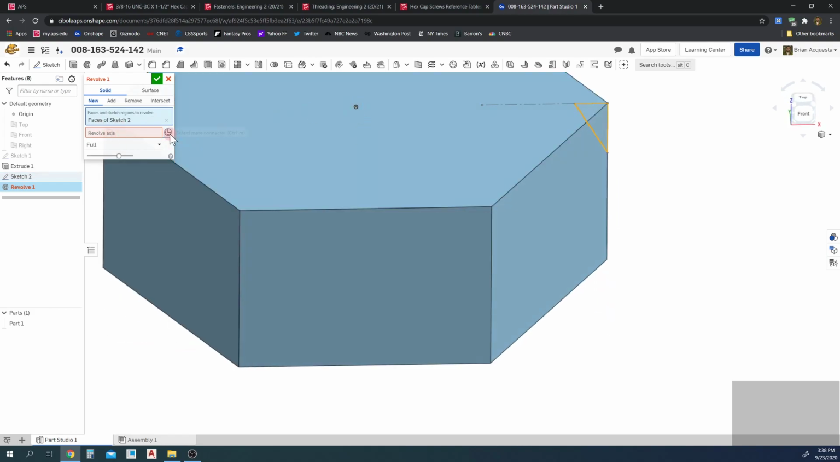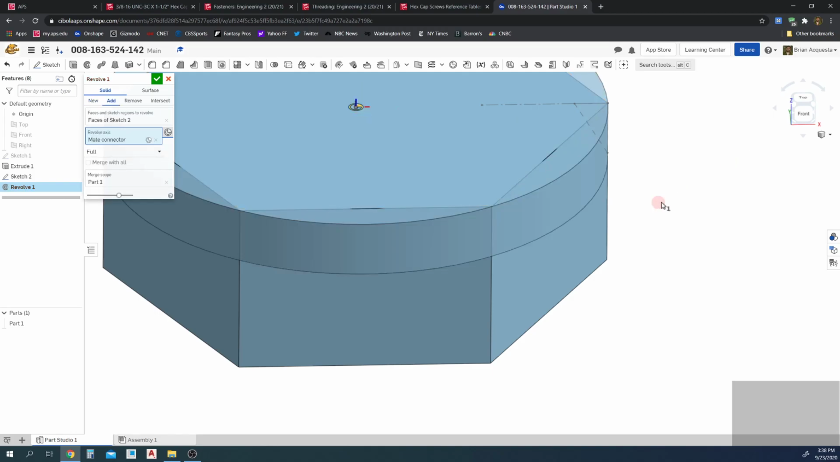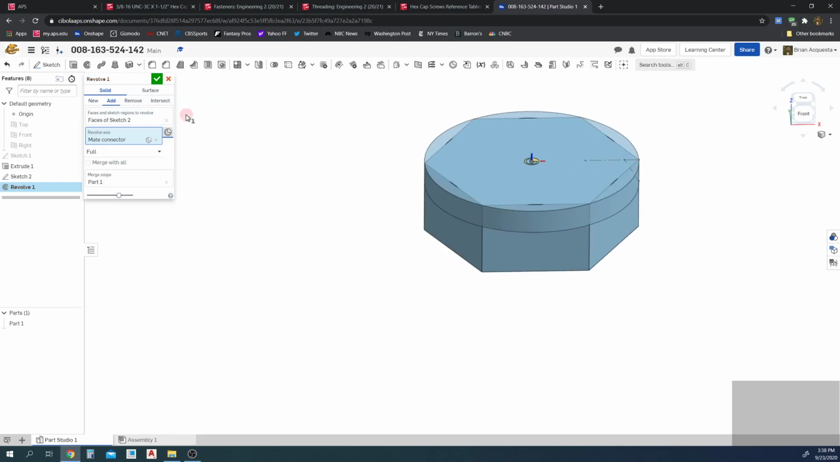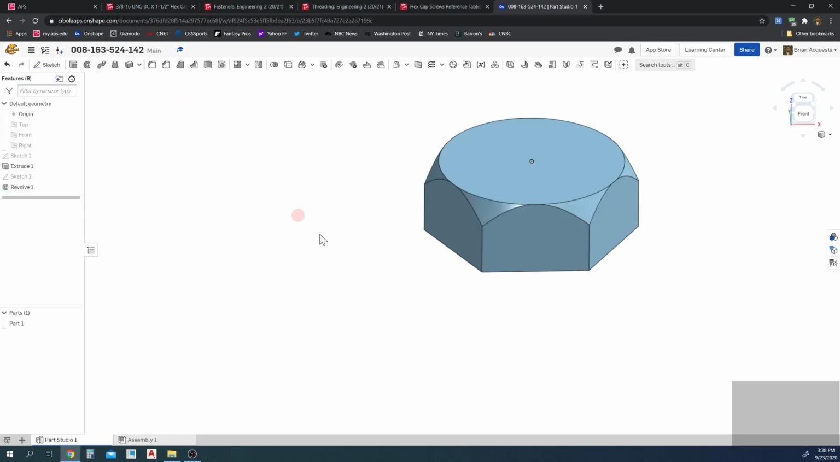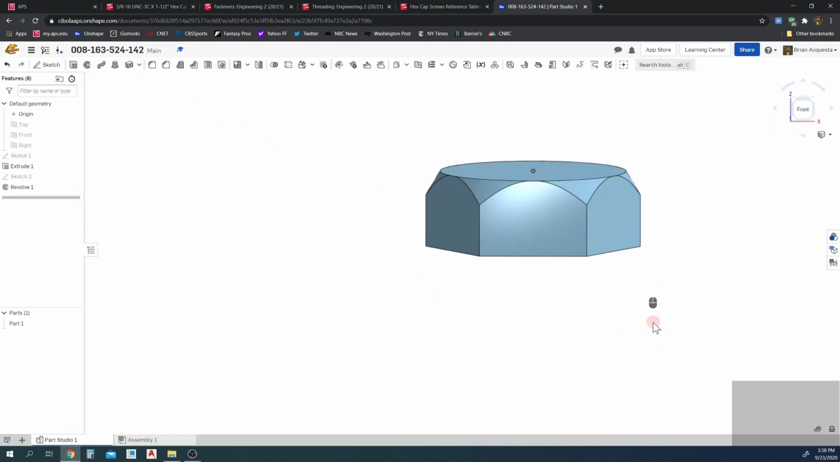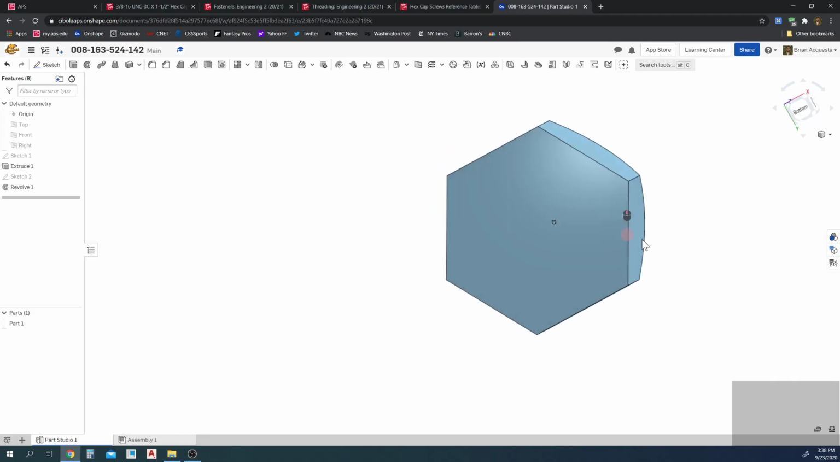So what I'll do is a select mate connector. I'm going to say that origin there. So it's revolving. We don't want to circle. We want to remove the material. We want to cut away material. Good. Check that. Perfect. Cool. Okay, what's next?